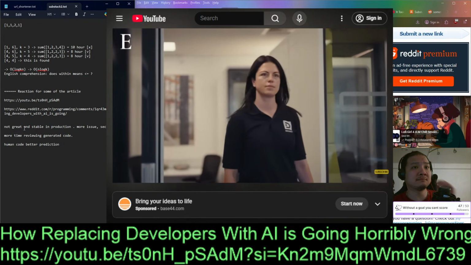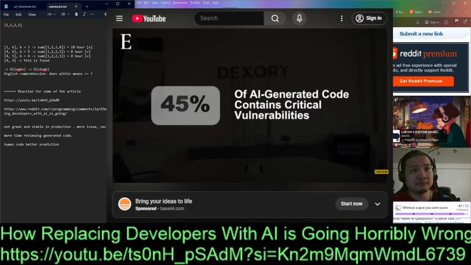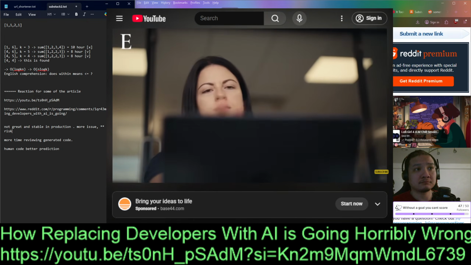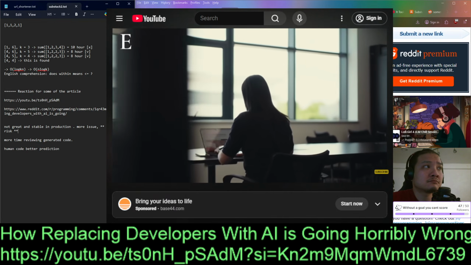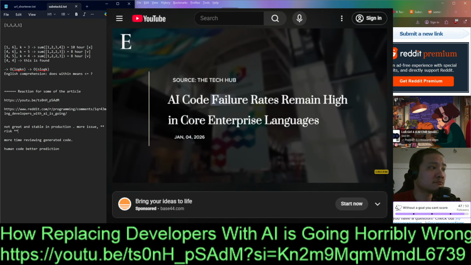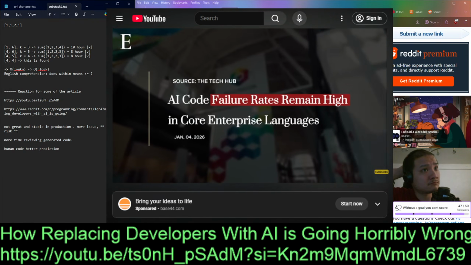According to Veracode's Code Security Report, approximately 45% of AI-generated code contains vulnerabilities classified as critical. In languages widely used in enterprise environments, failure rates exceed 70%, while in Python and JavaScript they range between 38 and 45%.